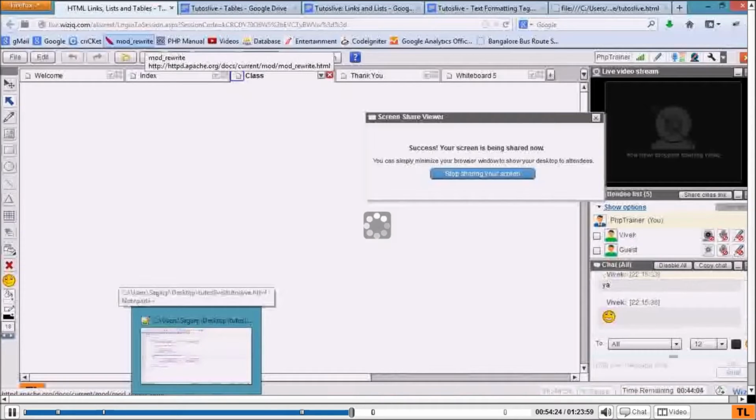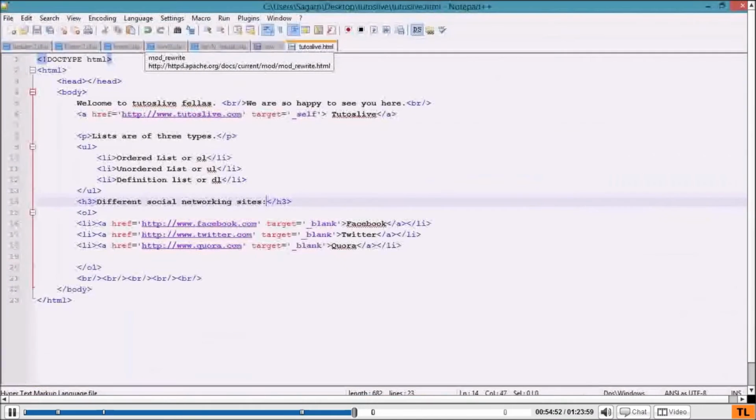So let me type it here. Give me 3 movie names. How many students do we have here? 5. So let's say the guest is not interactive. So give me 4 movie names with star cast, one from each student.